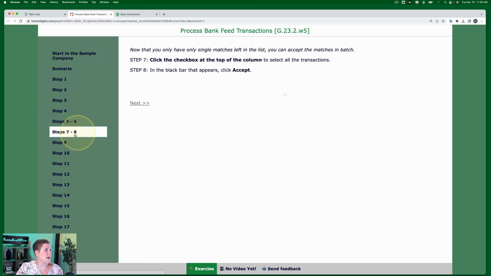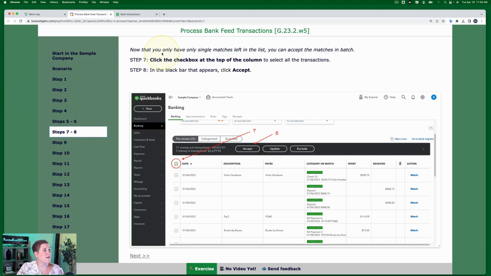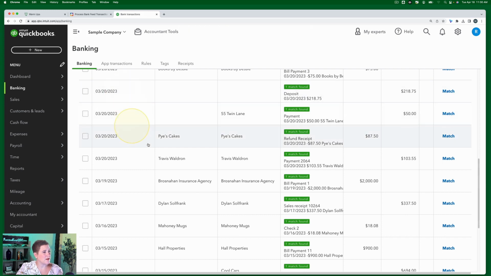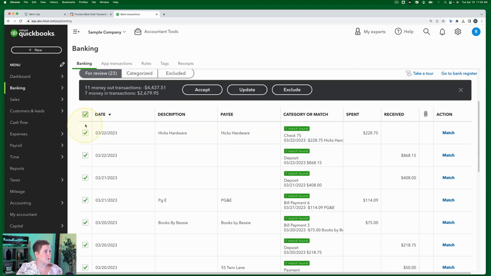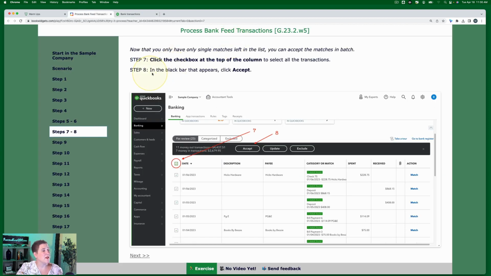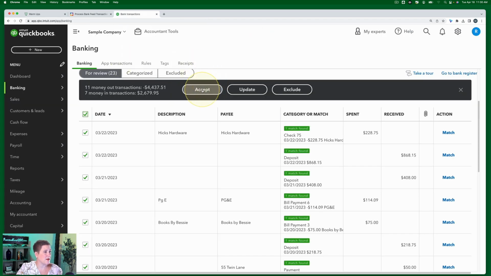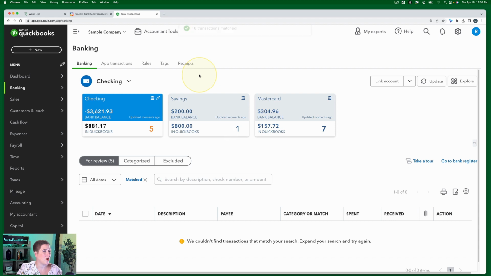Step 7. Now that you only have single matches left in the list, you can accept the matches in batch. Click the checkbox at the top of the column to select all of the transactions. So we want to select all the transactions currently in the list. We're still filtered by matched. I'm going to click this button at the top of the column. Now we've got all of those. Going back to our exercise, in the black bar that appears, we're going to click Accept. Say, yep, these are all matches. We want them all done.